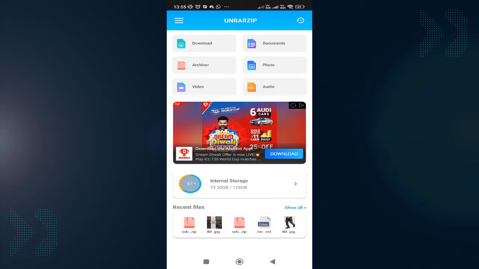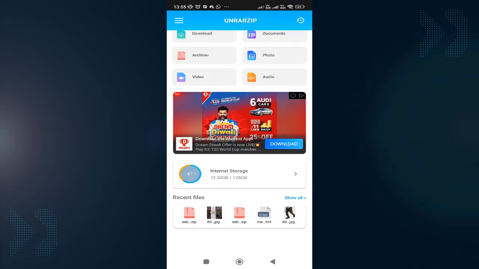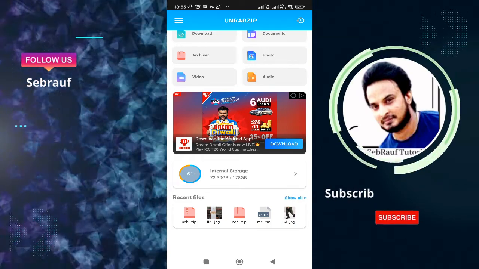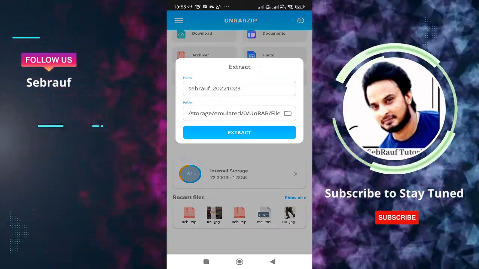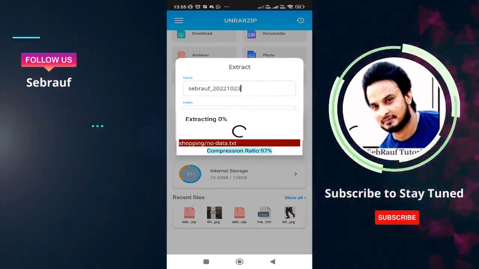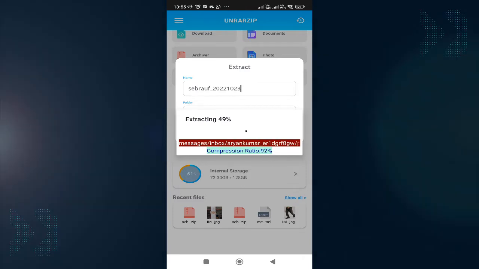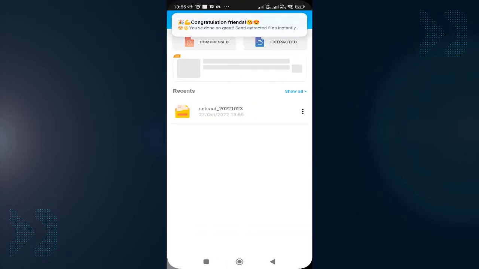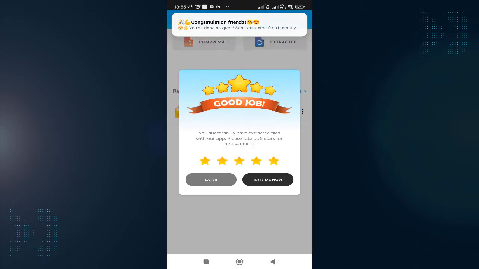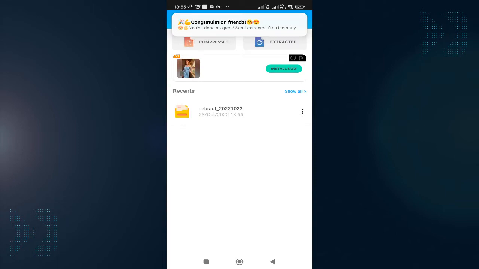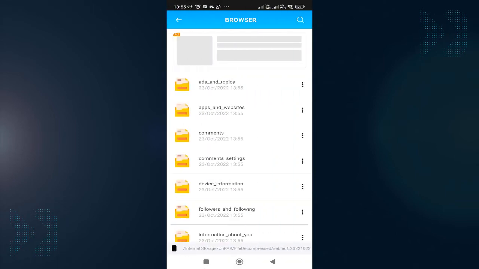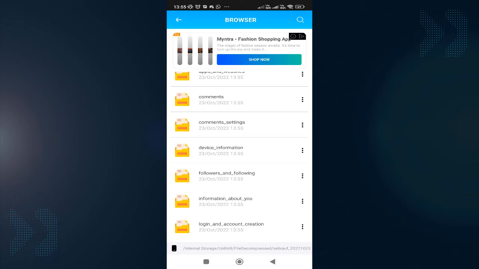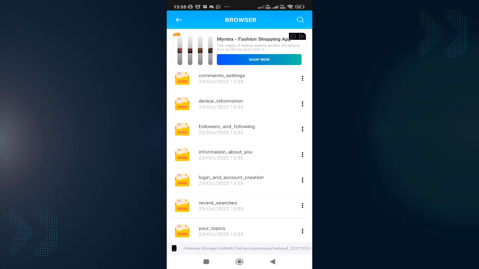And here you can just view the file. You can see the recent file. I've got my zip file here, so you need to tap on it, then tap on extract. This will start extracting depending on how much data you have. Once it's done, just wait. And then finally it's done. Now you have to tap on this folder, and here you will see all the information of your Instagram that has been restored.